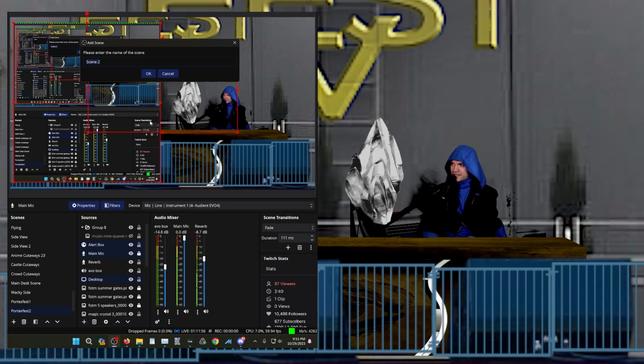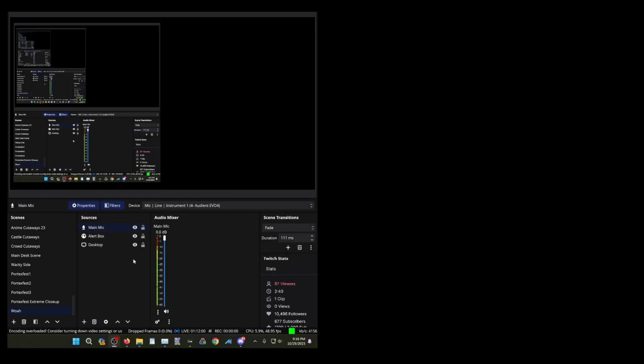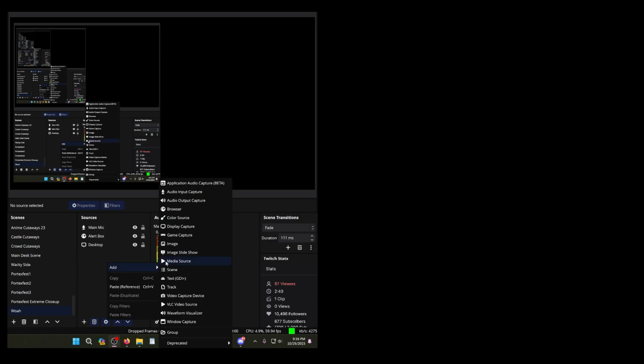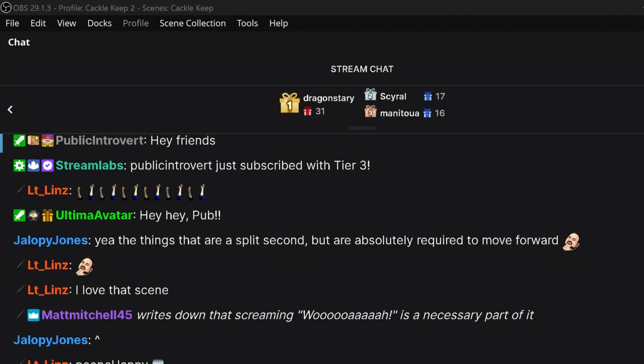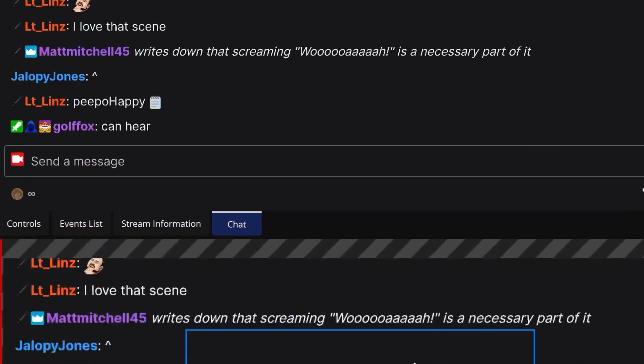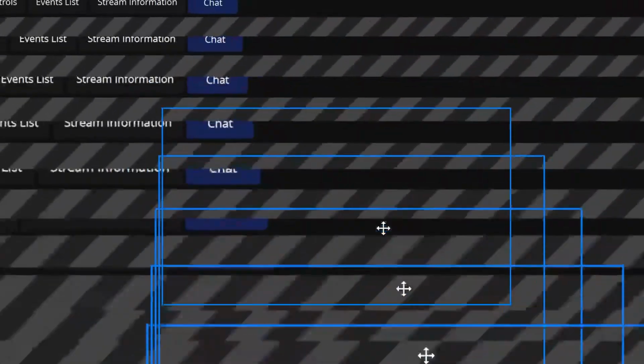And we'll call this Whoa. Okay, you should be able to hear me now. So what we're going to do now is add display capture, and we're going to call this Whoa capture. Okay. So now you've got another. This is what my screen looks like. See, it's already working.